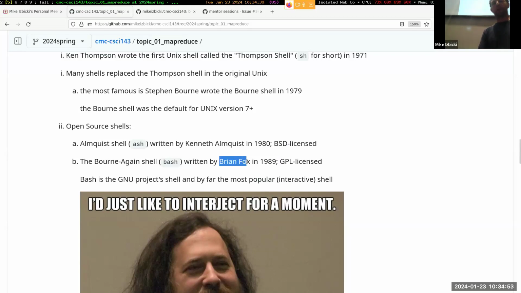And so this guy named Brian Fox, he didn't like the fact that this one was BSD licensed, and so he created this Bourne Again shell, designed to mimic the Bourne shell up above, being 100% compatible with it. And this is the shell that's actually being used. There's been zero changes in the shell environment that Linux systems use since 1989 until today.